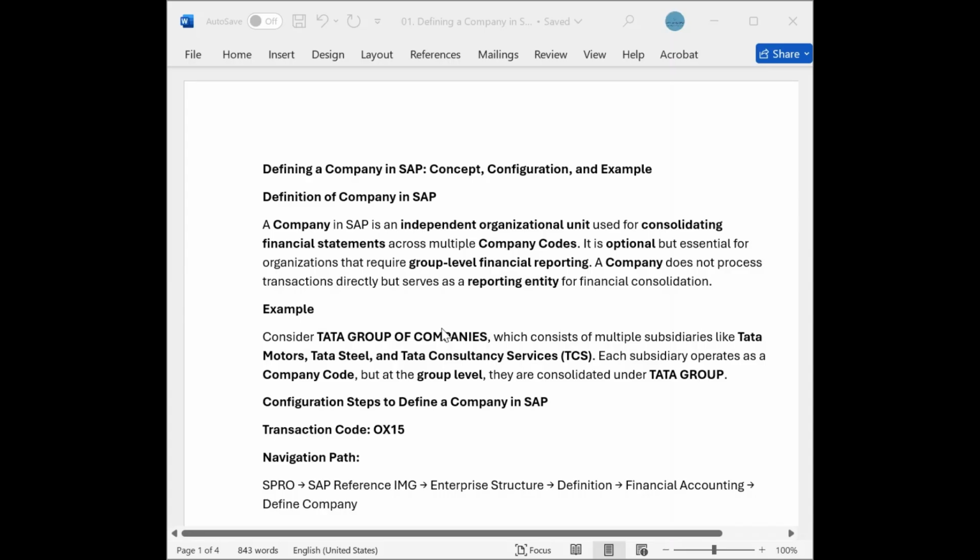So let's go into what is a company in SAP. A company in SAP is an independent organization unit used for financial consolidation across multiple company codes. While it is optional, it plays a crucial role in group level financial reporting.